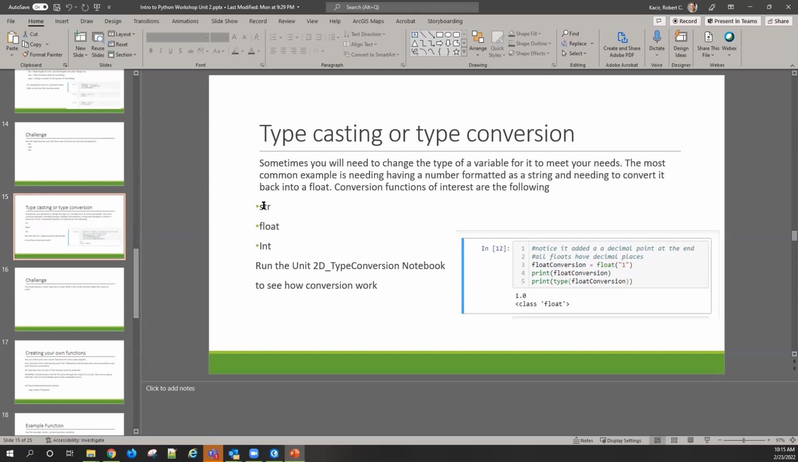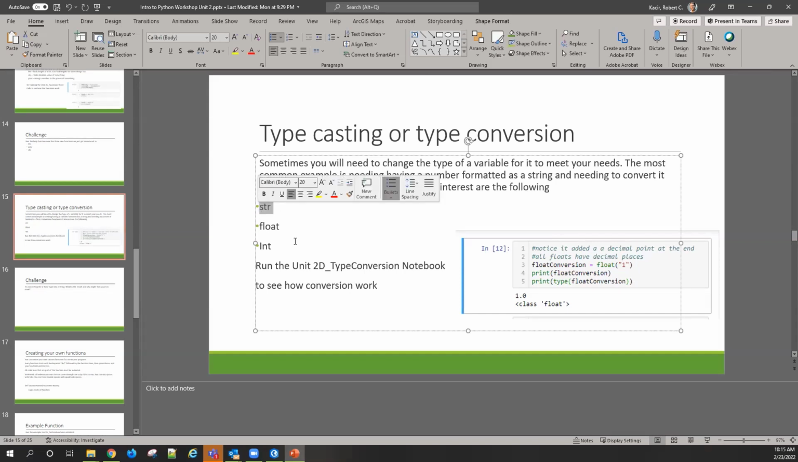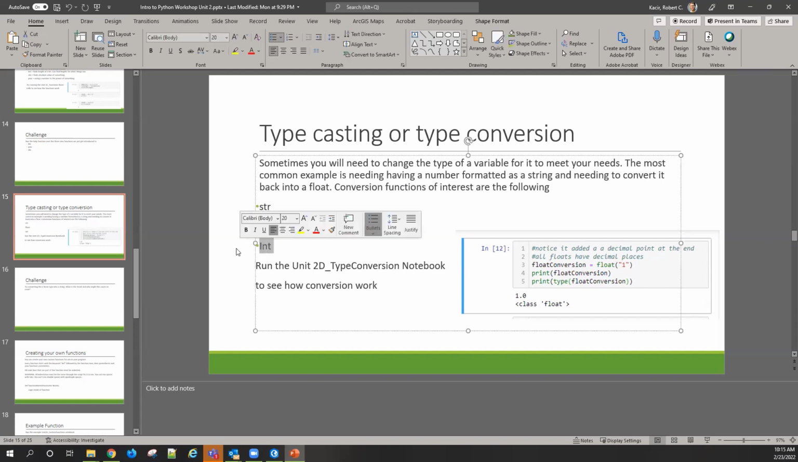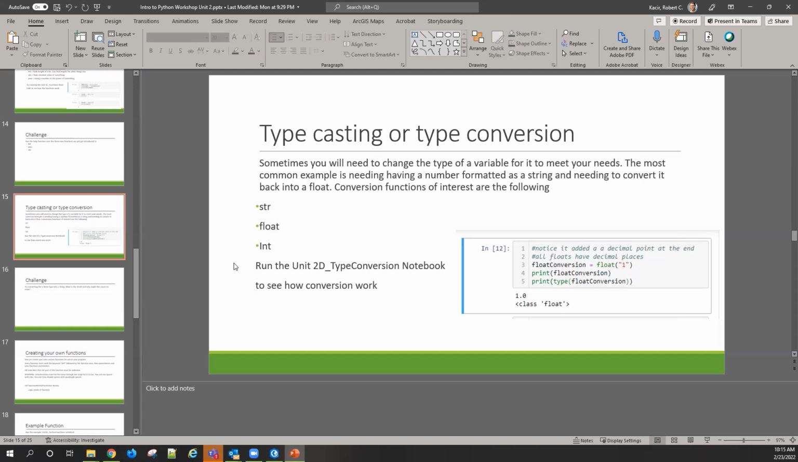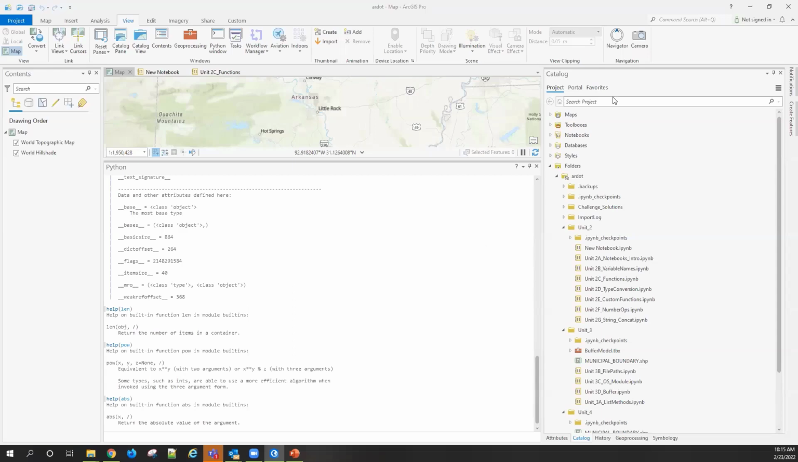There's a number of different functions that will help you with that piece. We have the str function, which converts things into strings. We have the float function, which converts items into floats, and we have the int function, which converts things into integers. So what I'd like you guys to do is open up Notebook 2D type conversion, and run each of the cells. I believe each of the cells should contain a conversion example for each different conversion function.